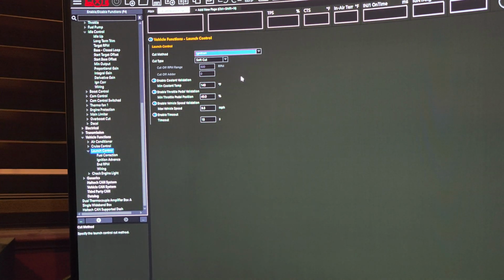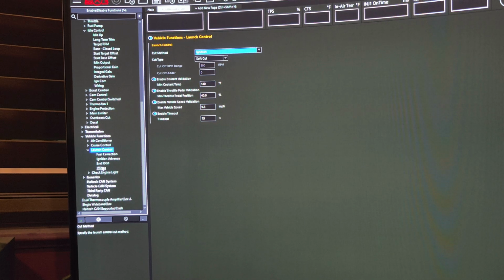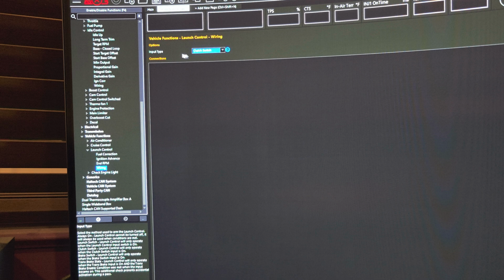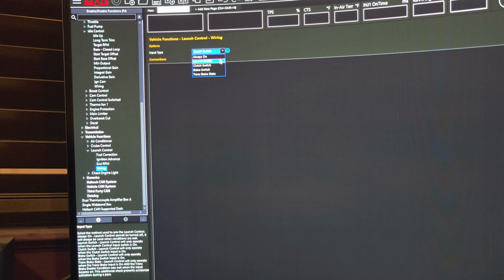Okay. Launch control is the number 2 that was on that list. And this is going to be an input type. I normally do clutch switch because when you shift the car, it seems like a good way of doing it. You can have it always on, an actual dedicated launch switch, clutch switch, brake switch, or trans brake switch. Clutch is really simple, and it's usually pre-wired with Haltech plug and play or whatever harness is on the car to begin with. So clutch switch is pretty good to go with, and that's where I default.